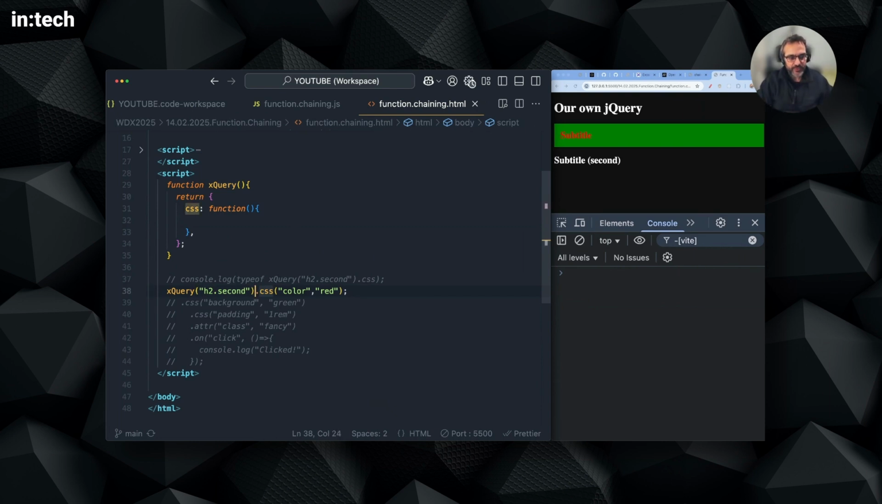I will move this on the second line. But the problem is that I don't see anything happening on the right here. So the code runs, there are no errors, but nothing happens on this second H2. So let me see how I can fix it. I will go one step back and try to understand what I need to do on the first step.